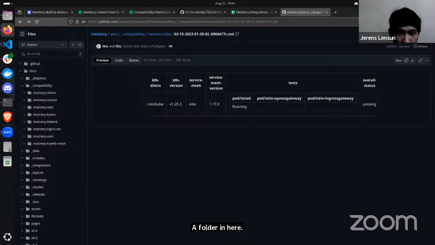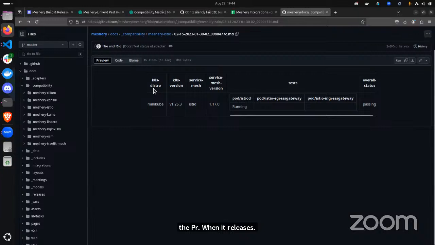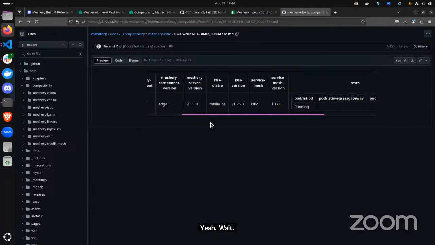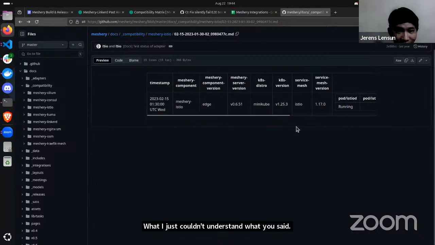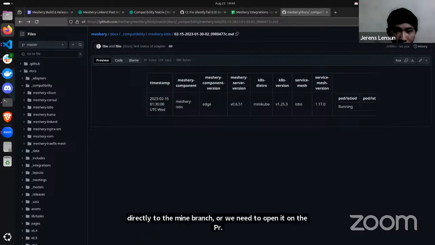It will need to directly commit on the main branch, or it needs to open the PR when it releases, or before the release. Yeah, wait, what? I just couldn't understand what you said. Say it again, if you would. So will it update directly to the main branch, or do we need to open it on a PR? Before it gets released, sometimes we want to fix it.